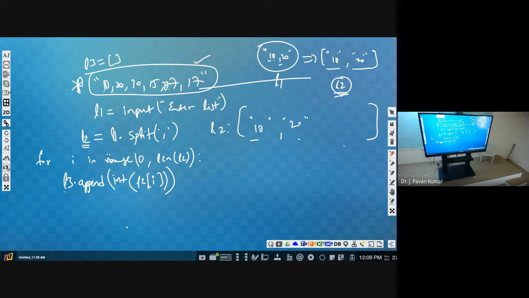If you put L3 dot extend of int L2, what is the input for this int function? Input should be a string, but is it a string? Understand? L2 is not a string. L2 is a list. If L2 of 1 is a string, L2 of 0 is a string, L2 of 3 is a string, understand? So that we have to give.